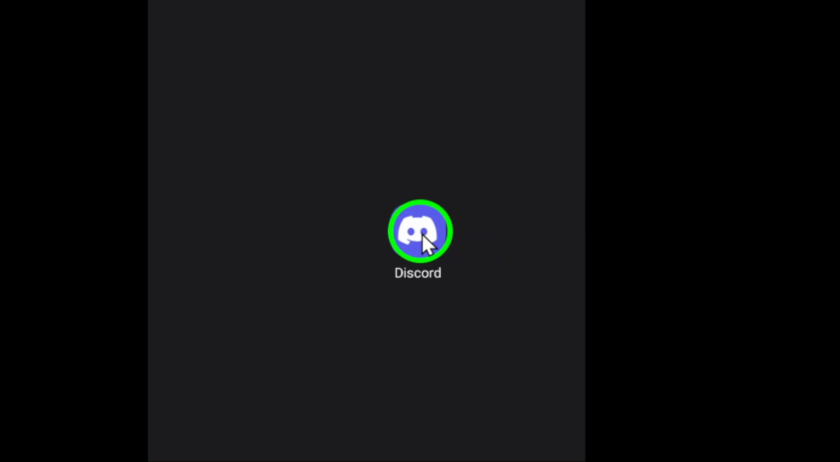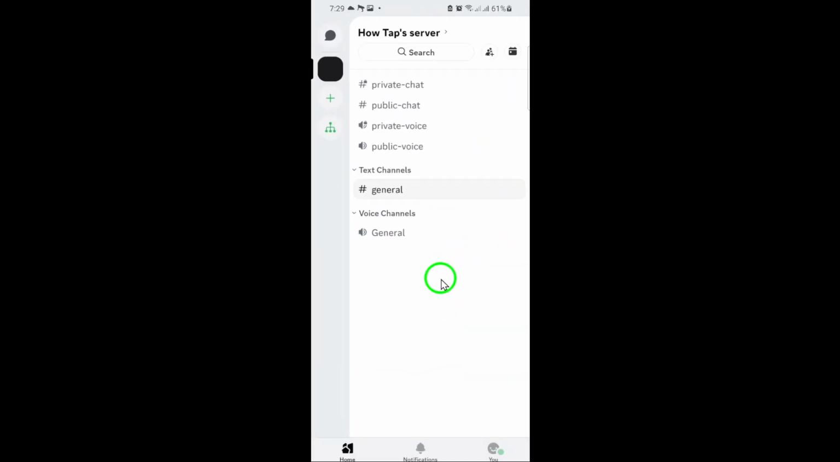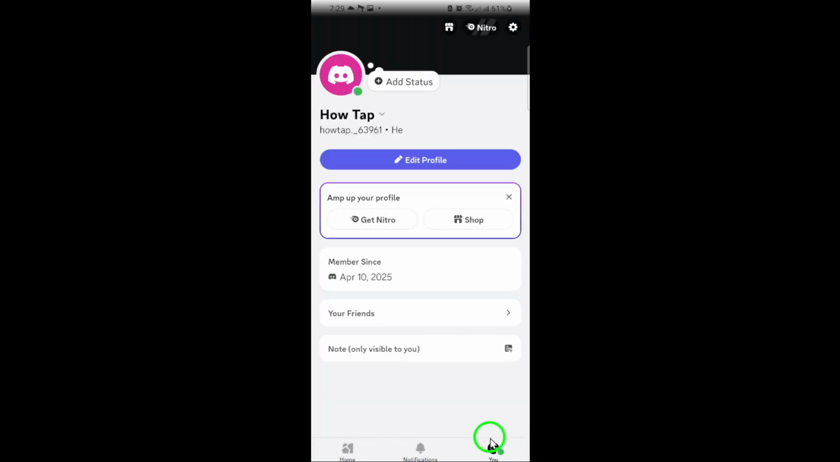First, open the Discord app on your mobile device. Make sure you're logged into your account. Once you're in, look at the bottom right corner of your screen and tap on your profile picture. This will take you straight to your user settings.